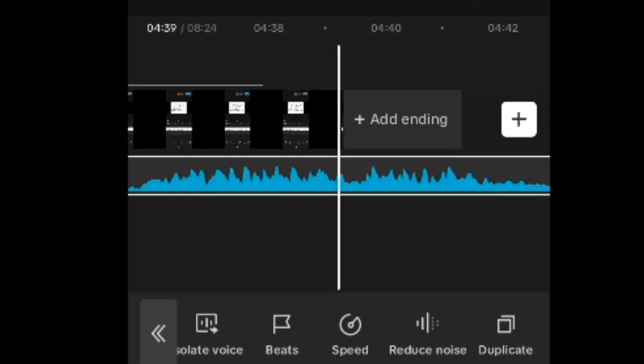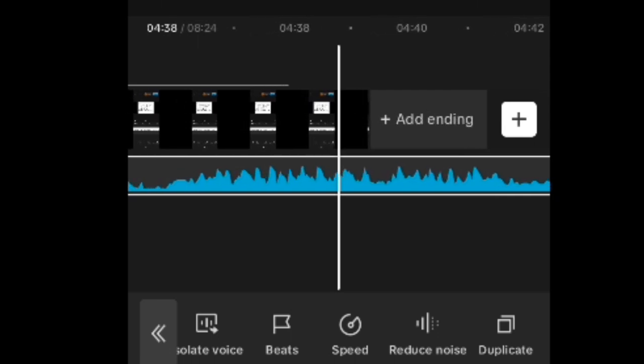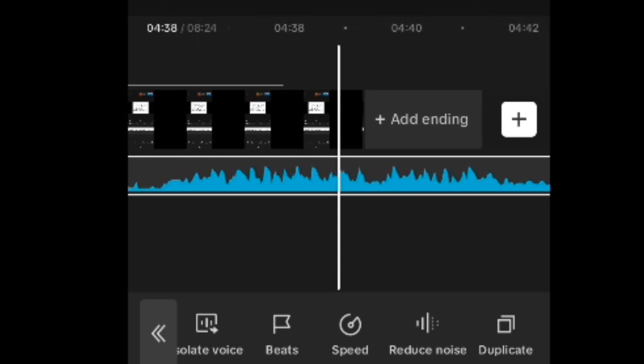You repeat that same thing again, where we split and delete. You split the part where it gets longer than the video, and then delete that part. And when you do that, both the sound and the video will be of equal length. The video will be on, and the sound will be on from start to finish. So yeah, that's pretty much about adding sound.